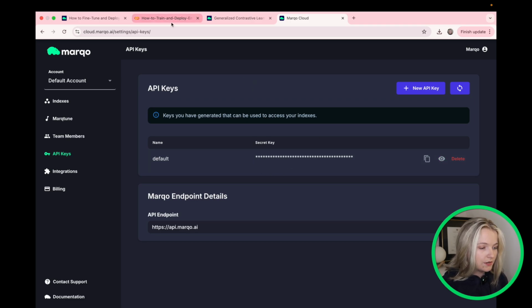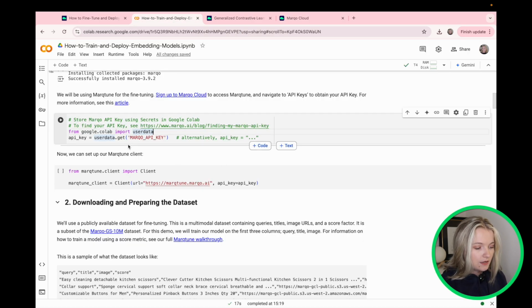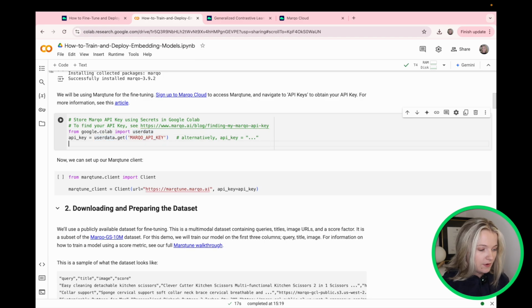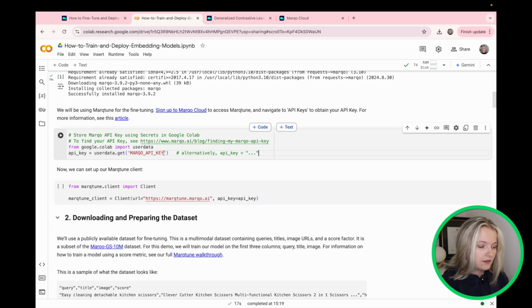Once you've copied it, you can either specify it here as the API key and paste it in. But just for safety reasons, what we like to do is define it as a secret in Google Colab. So you'll just head to your secrets here and copy your API key into a variable called Marqo API key, which is what we've done here.